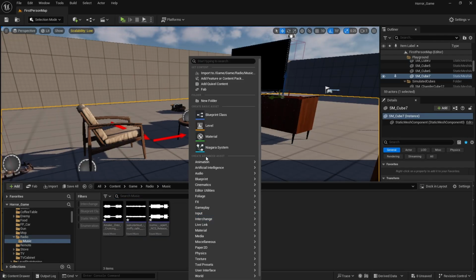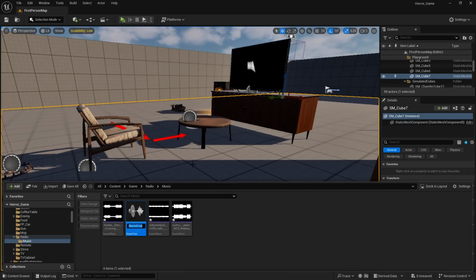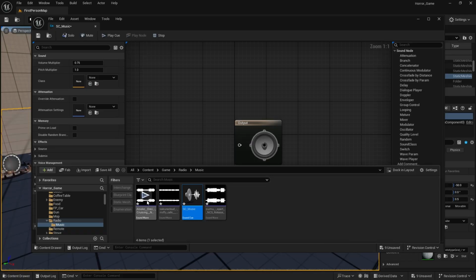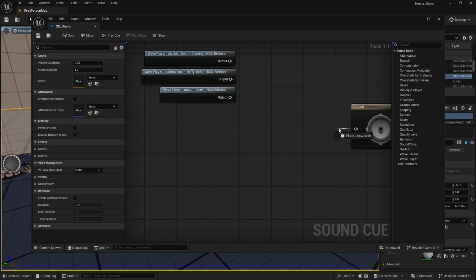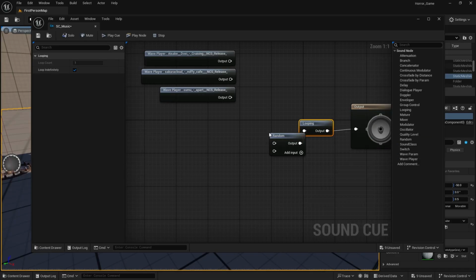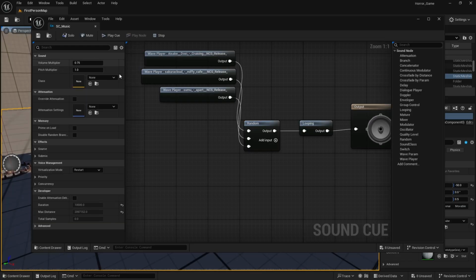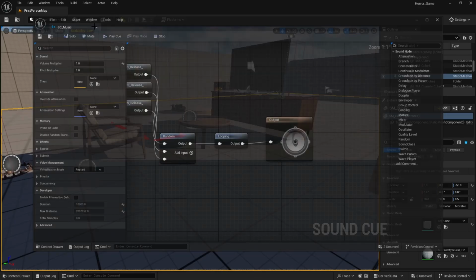Also you want to go into your music folder. Then you want to right click and create a sound cue, so that's going to be the audio section, and we can call this SC_music. We can double click to open, and then in the content drawer you want to drag in all of your tracks. And then out of the output we want to get a looping first, and then we want to get a random, and then we can add one more input to match the number of tracks you have. So that should be it, and we also just want to set the volume to 1 or whatever you'd like.